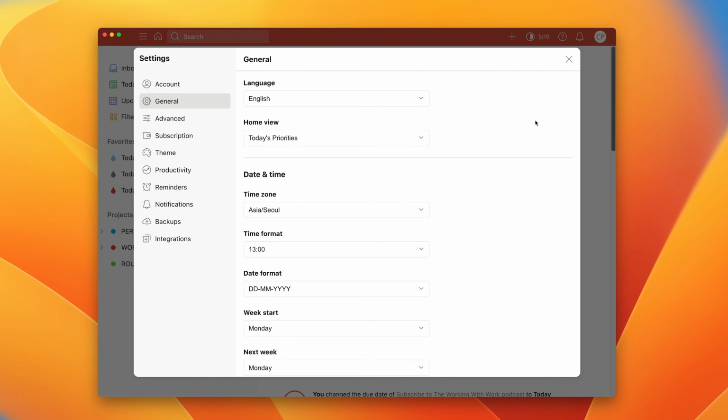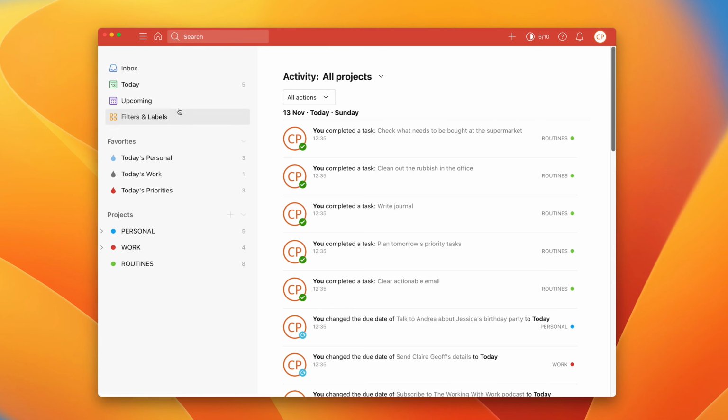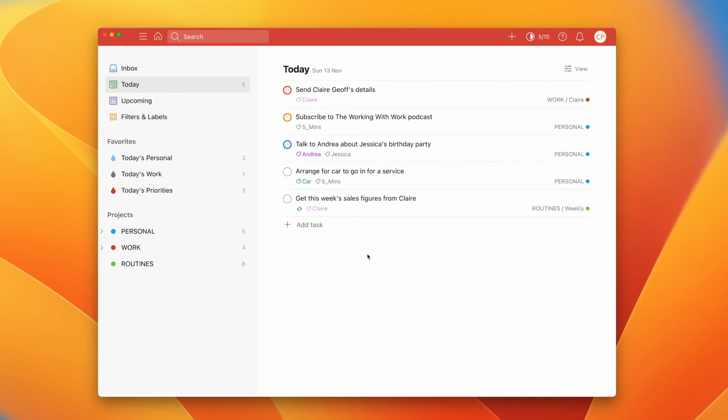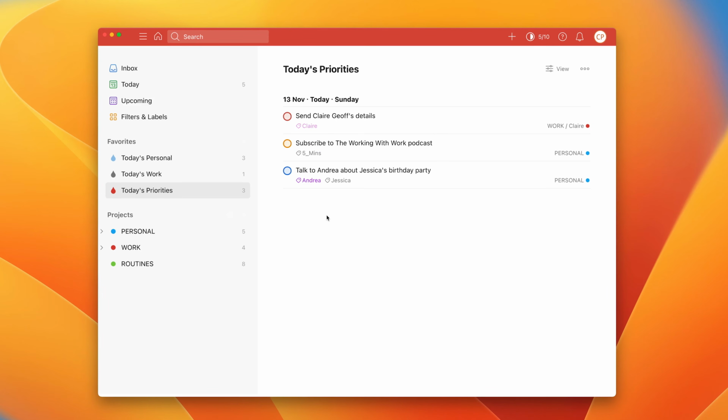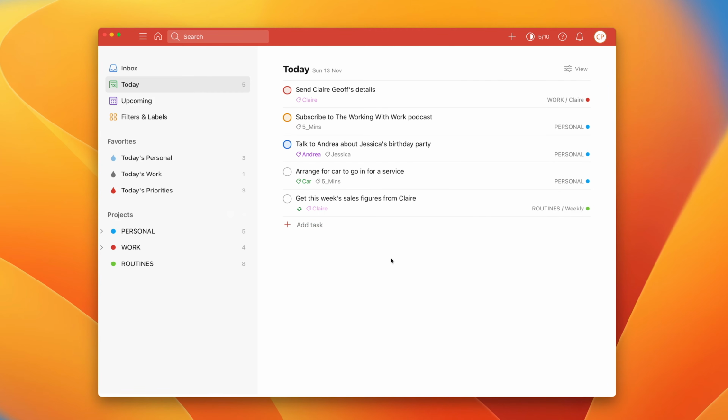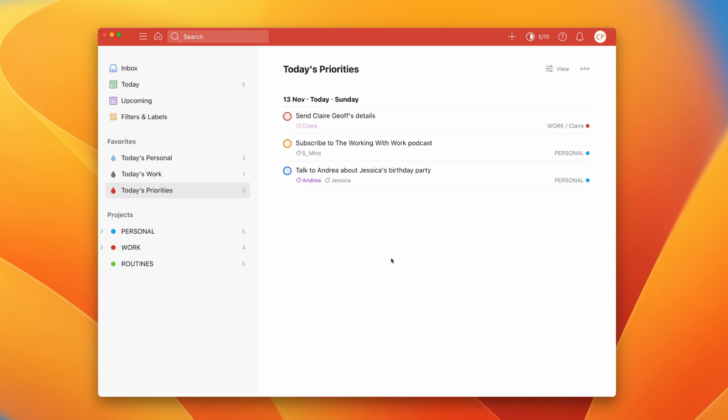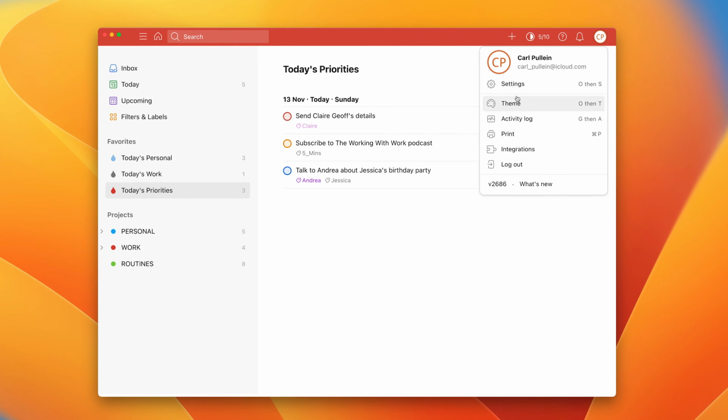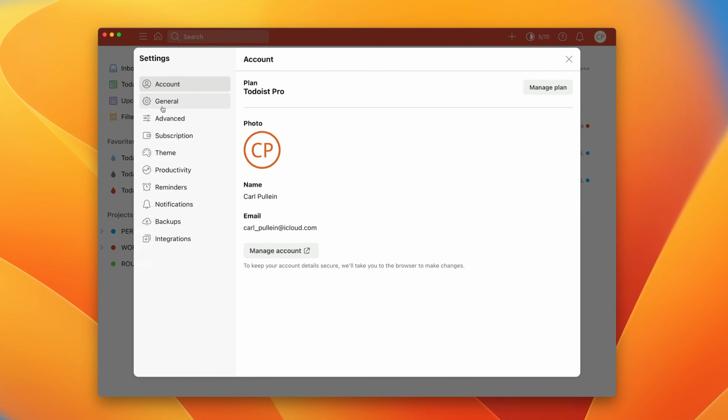All I've got to do is now come out of there, and let's go into today. And what I'm going to do is click the home button up here, and it will remove all the non-P4, priority 4 tasks. And by the way, if I go into today, you're not going to see me do this, but if I hit the H button, it also takes me there, because H is the keyboard shortcut. So let's go back into my settings and general.